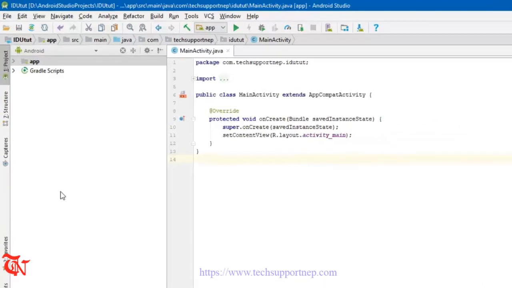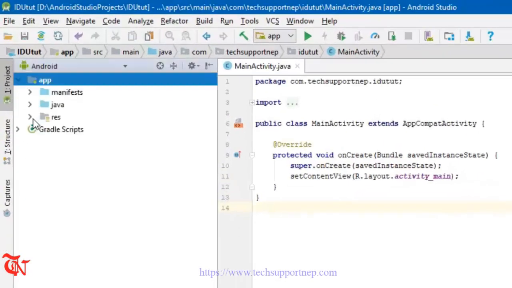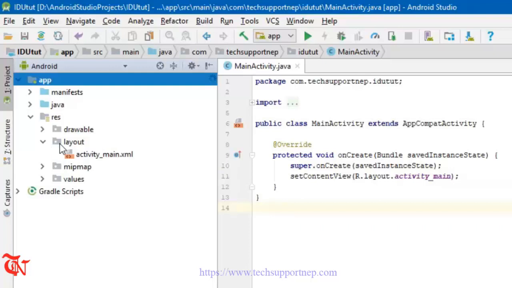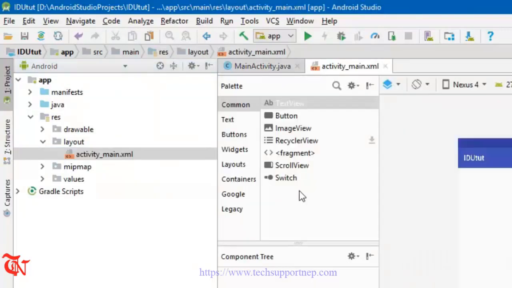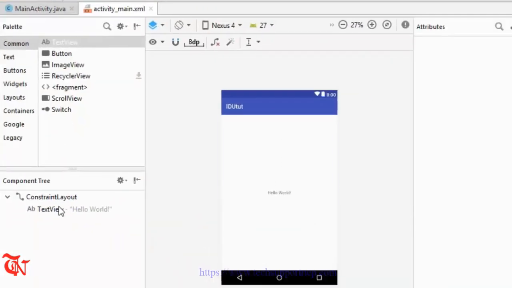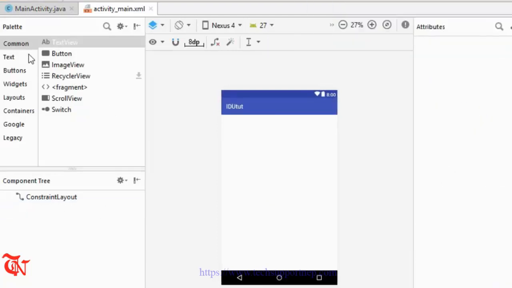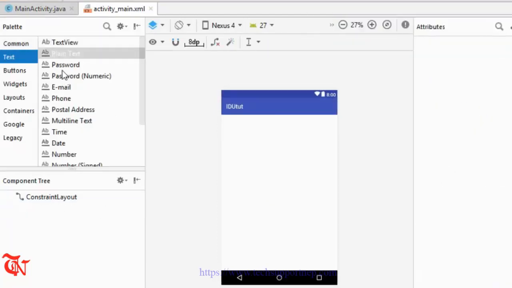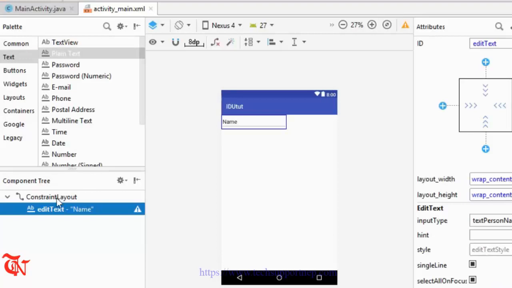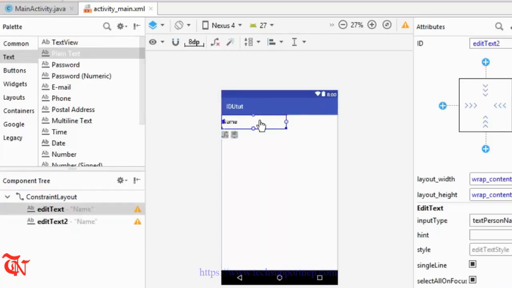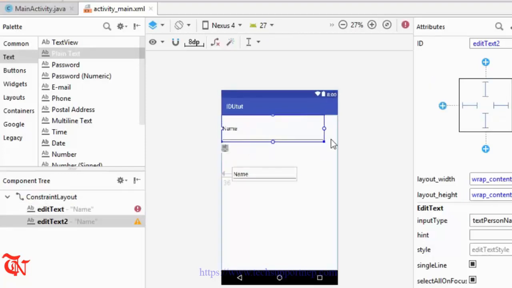Gradle build successful. Now expand this app directory, again expand res, again expand layout, and we are going to design a simple UI. Or you can remove it, just press delete. Now drag and drop plain text over your layout. 1, 2. Let me arrange it.